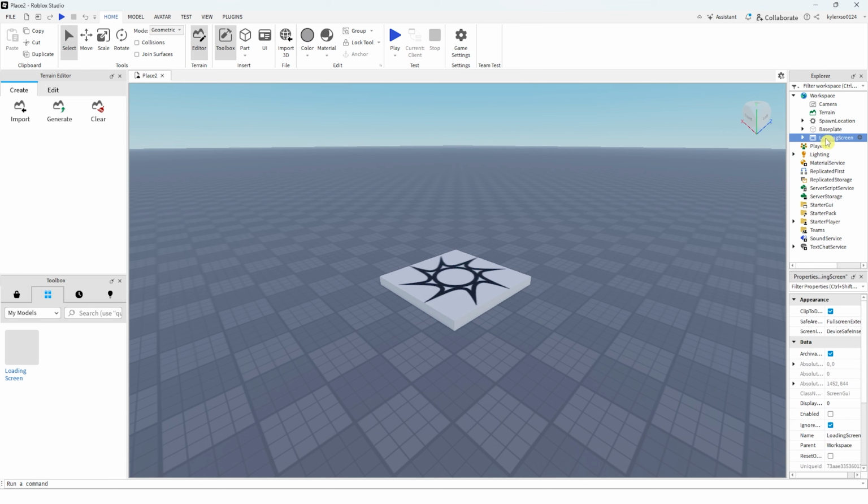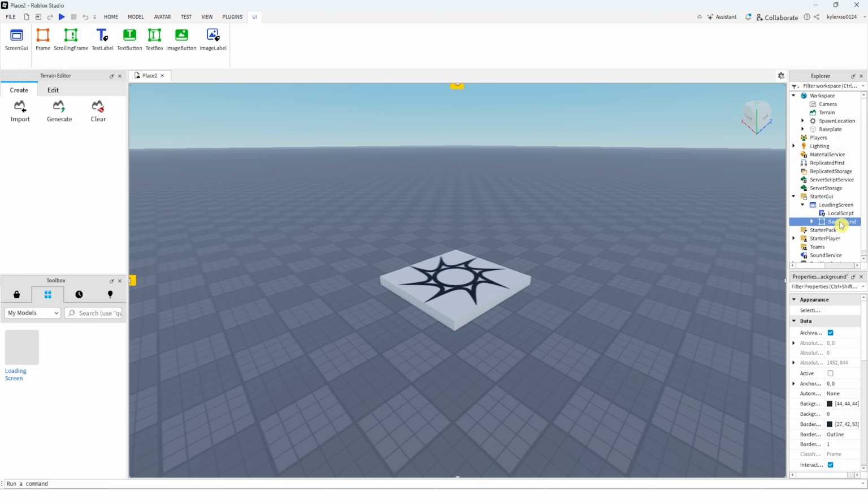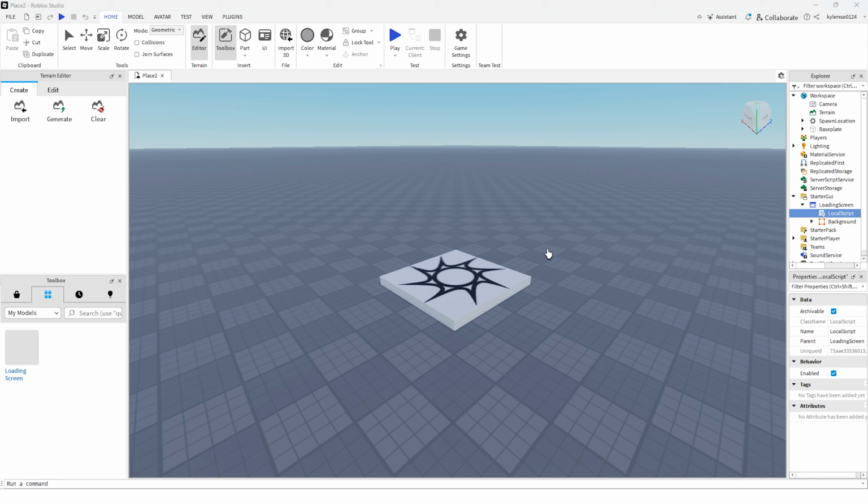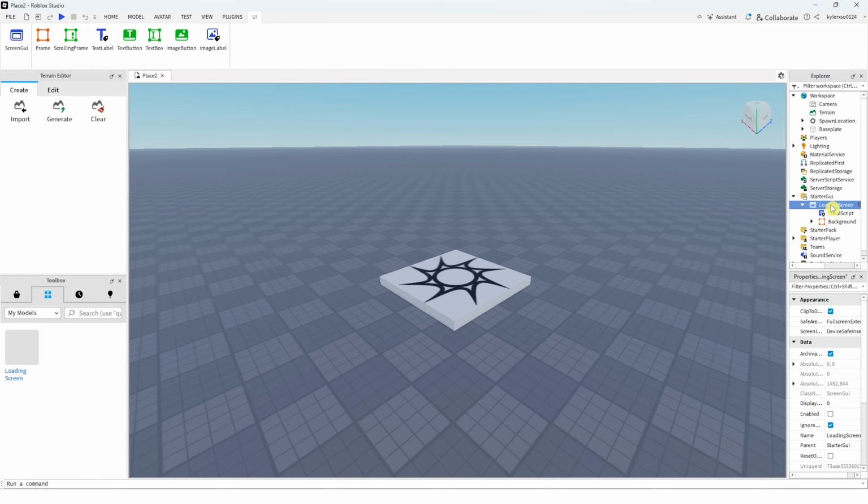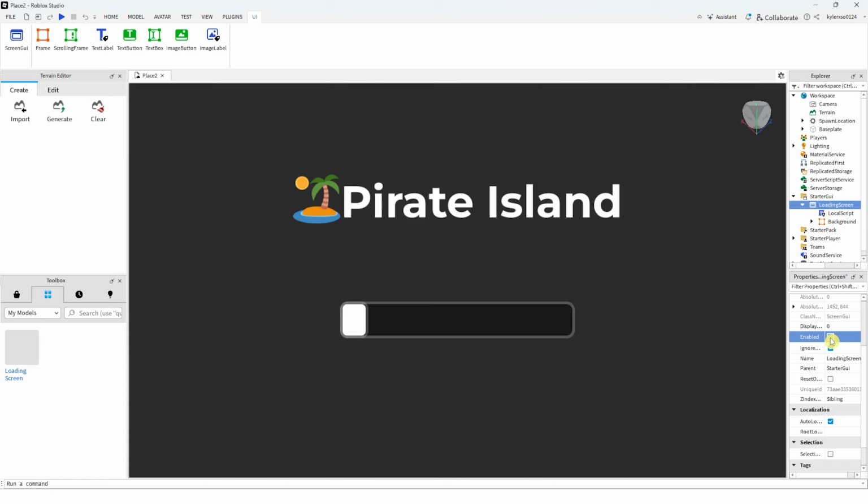Now, what I'm going to do next is put it in StarterGui right there. So now I have the loading screen here, and I can modify it. From here, I'm just going to click on loading screen. And then you want to click here on Enabled so that you'll be able to see your loading screen, and then you can just modify it from here.